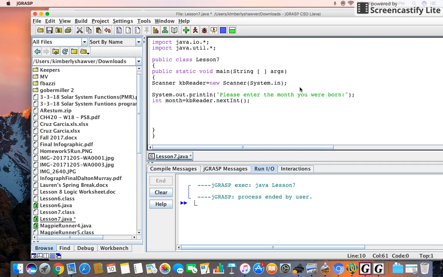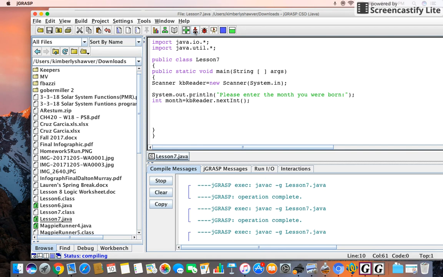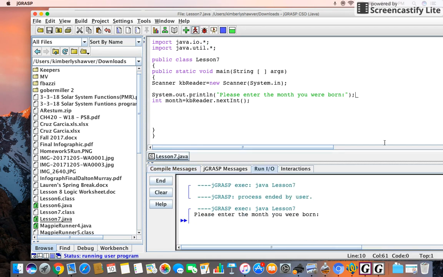Okay, and then after, it's going to be expecting you to enter something. So here we got our statement, please enter the month you were born, and see the cursor is blinking. So it's sitting there and it's waiting for you to enter something. And the program won't continue on until you do so.